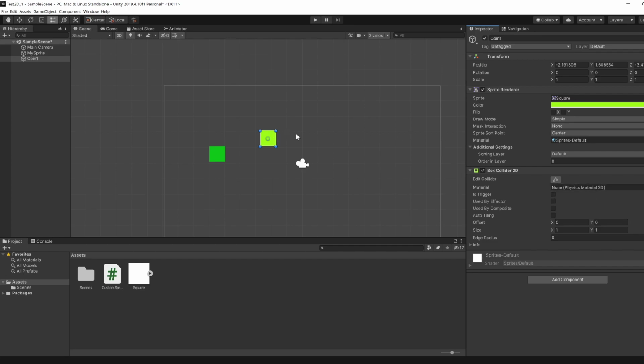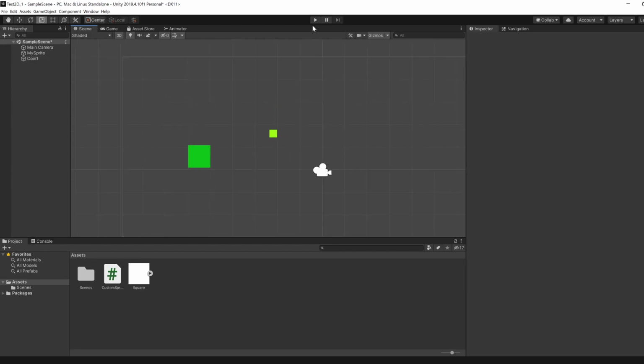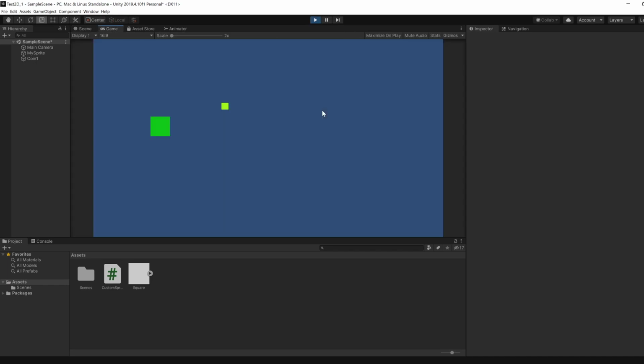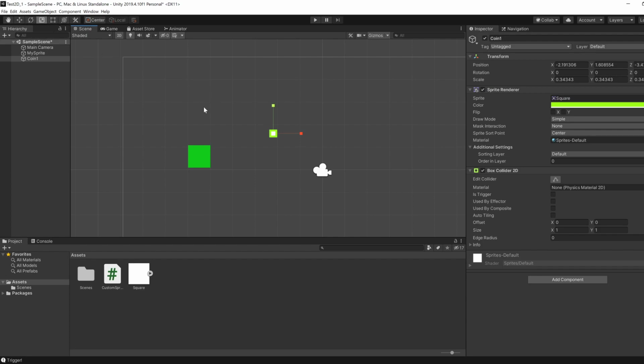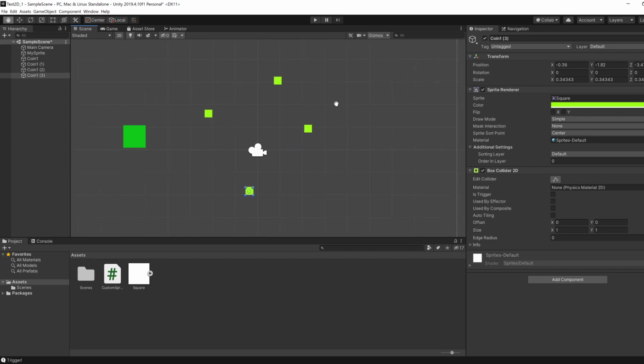How about we resize this so it's smaller? The resize would be basically scale. So we're going to scale this uniformly so it looks like a tiny coin. When we collide with it, there is a message saying triggered. Let's just copy and paste that multiple times. So another coin over here, right here, there. So we have 4 coins.